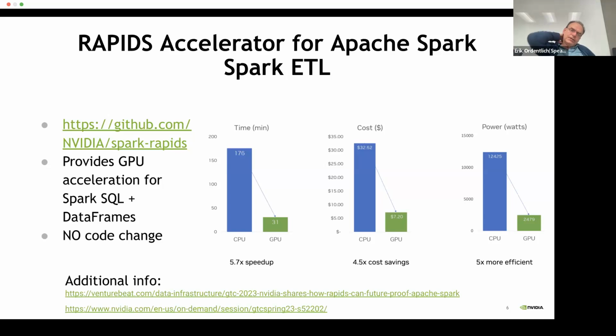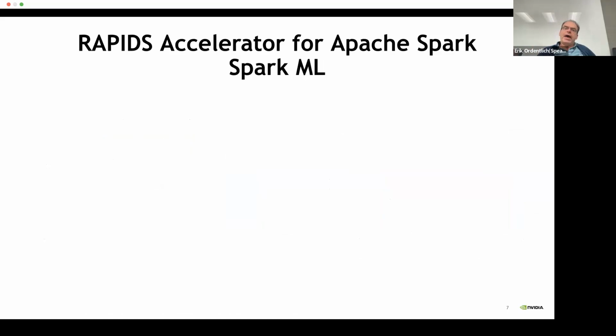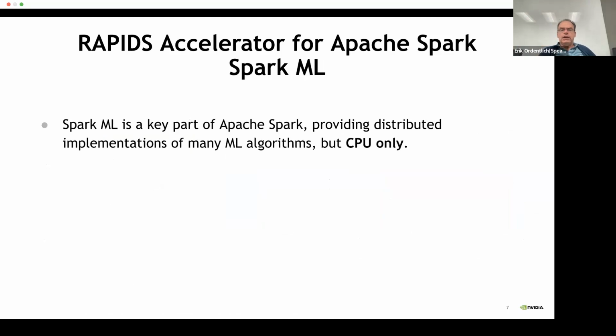Here are some links. Once these slides are posted, you can explore those to additional blog posts and a GTC talk for more details on this. Of course, you can also check out the repo. So moving back to the ML side of things, the topic of this talk.